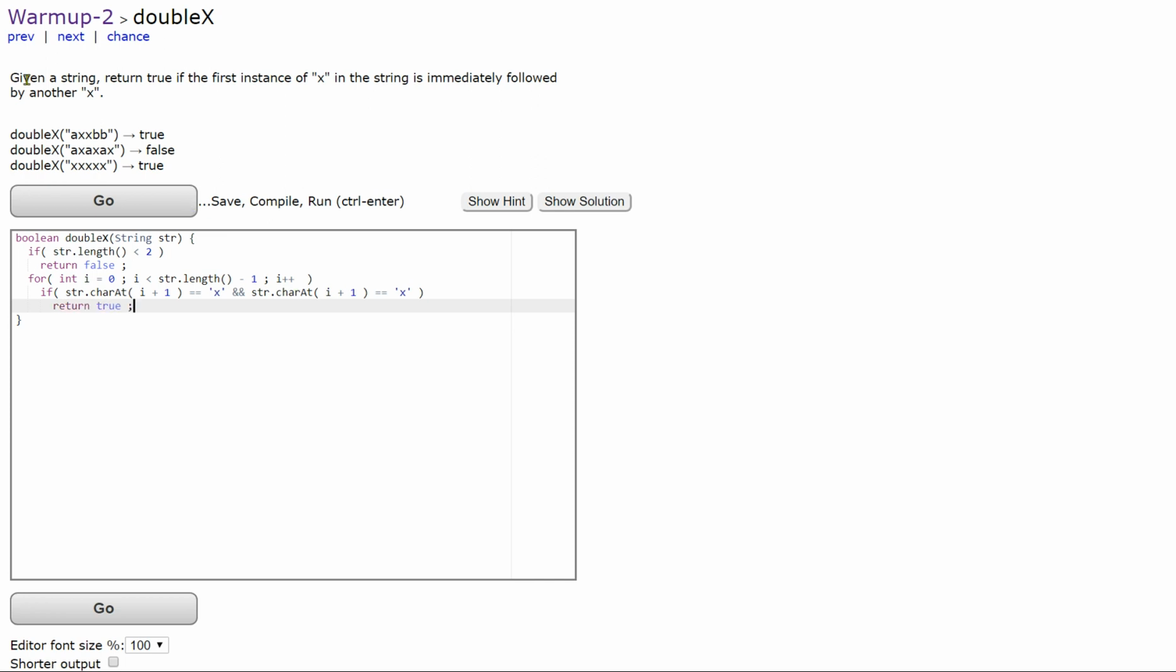That means there is an index i where the character is equal to x in the string. And if there is one, we're going to check to see if the following index is also an x. And if so, we're going to return true.